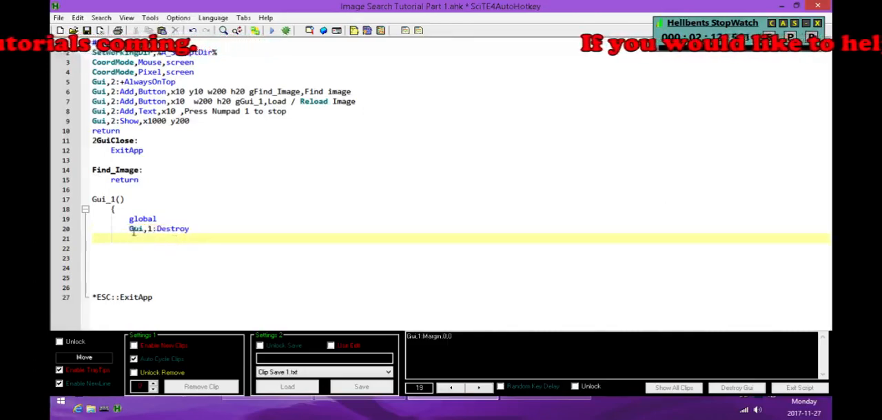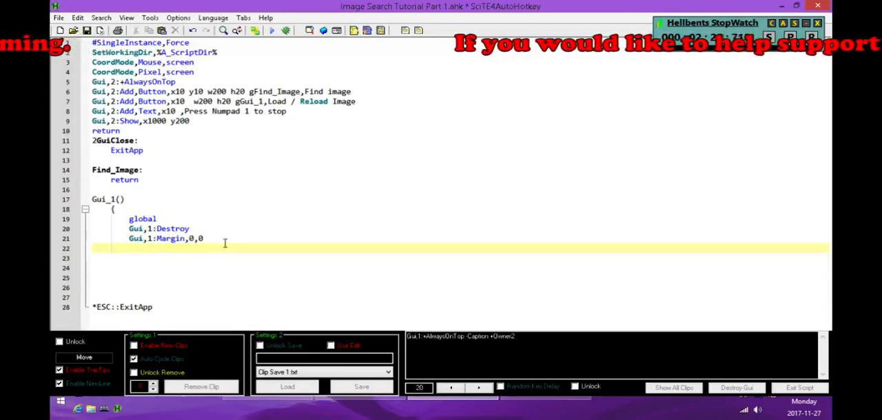If it doesn't exist, nothing's going to happen. If it does exist, it's going to destroy it, and then now we can build it again. I'm going to set the margin to 0, 0, so that when we create this GUI, it doesn't have any border around it.